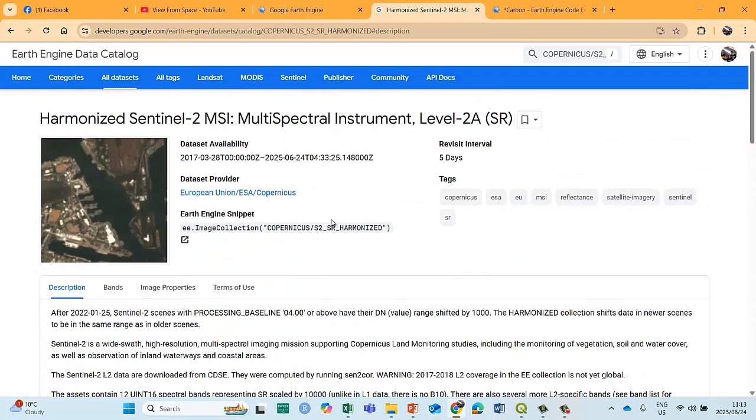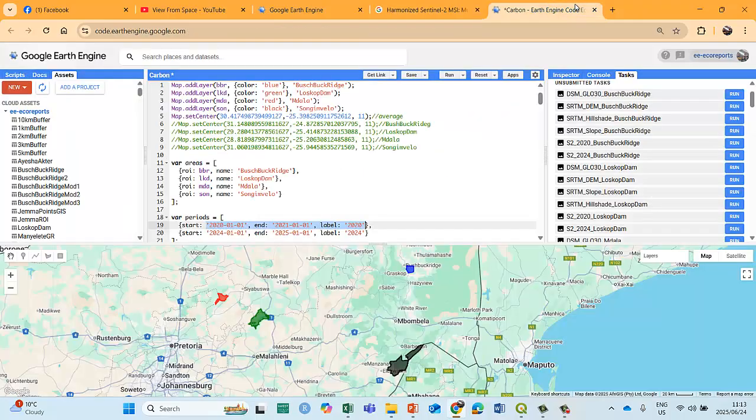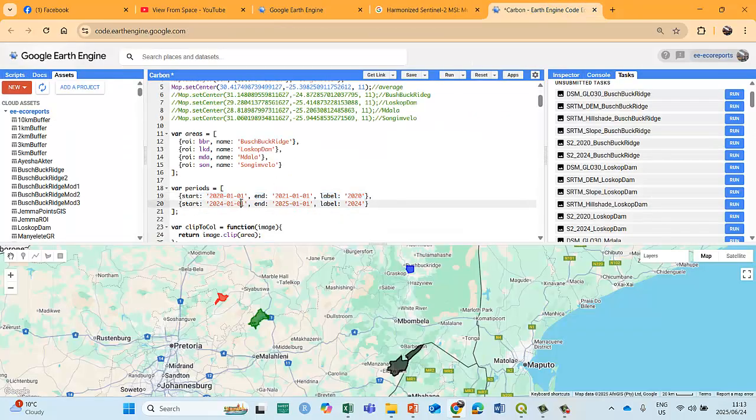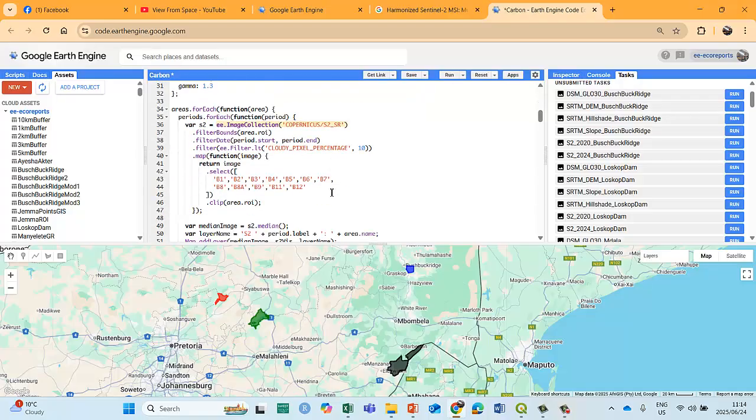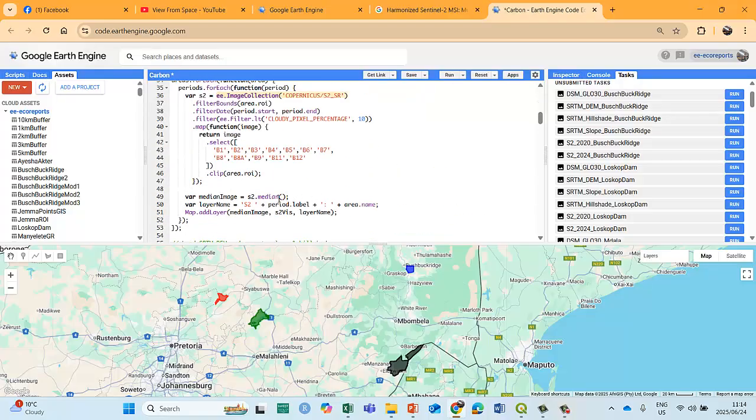Oh, there's 5 days. Okay, so there's 5 days. So that's quite a lot of images. Within a year, every 5 days, let's call it a week, so for argument's sake there's 60 images within that specific time. So I want to work on a median image.